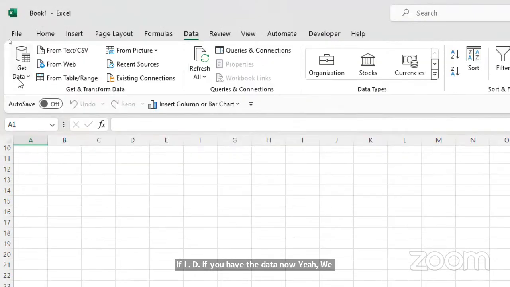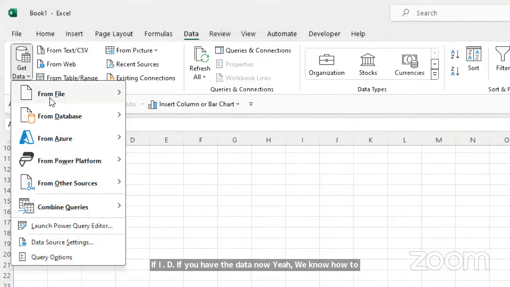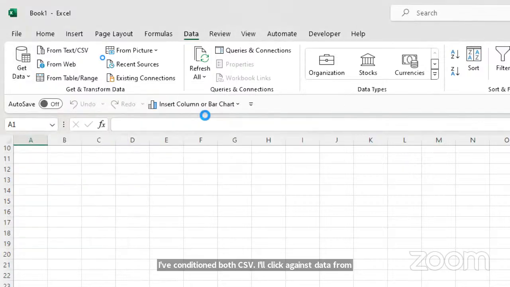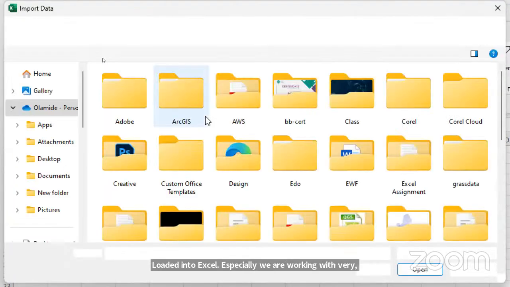Because the data is in .csv, I'll click Get Data from File, from Text/CSV. So I want you to follow this process, get your data, and I'll tell you why this practice is the best practice to load data into Excel, especially if you are working with very, very sensitive information and you don't want to lose the data.